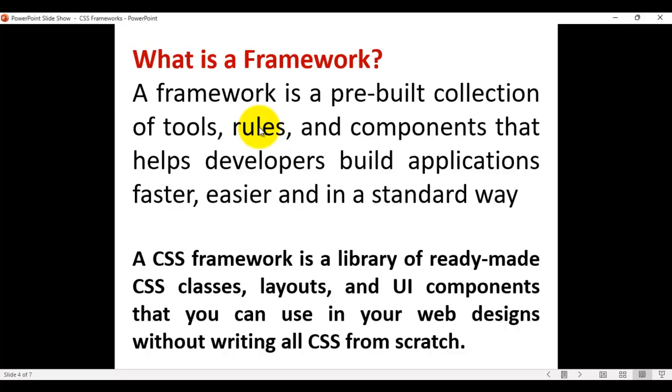So we have a CSS framework. We have a JavaScript framework. We have a PHP framework. Almost every programming language has its own framework. But we are starting from CSS. We have not started JavaScript or any programming language now. Now let's talk about CSS framework. It's a library of ready-made CSS classes, layout tools, and UI components that you can use in your web design without writing them. You don't need to write all the CSS from scratch. That is the major advantage of using a framework.